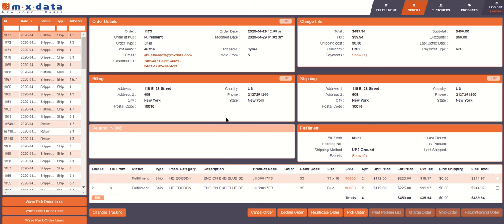Looking here, we can see that this order was allocated to store 1 and store 3, which you can also see here in the order listing indicated by the 1, 3. This order has been allocated to 2 different locations. Coming back to the order details, the sold from location indicates the location that will get credit for the sale, which may or may not be the same as the fill from location.